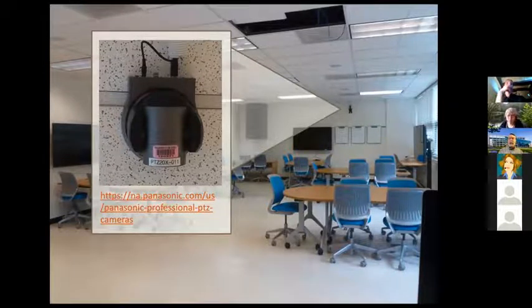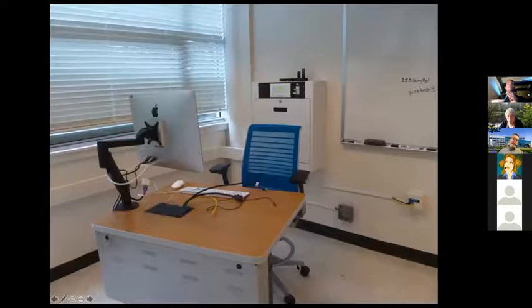And this is not expensive, but it is a little enhancement. Some institutions that are doing more and more HyFlex have put cameras like this into all their classrooms because they see it as a valuable resource for the faculty to use.